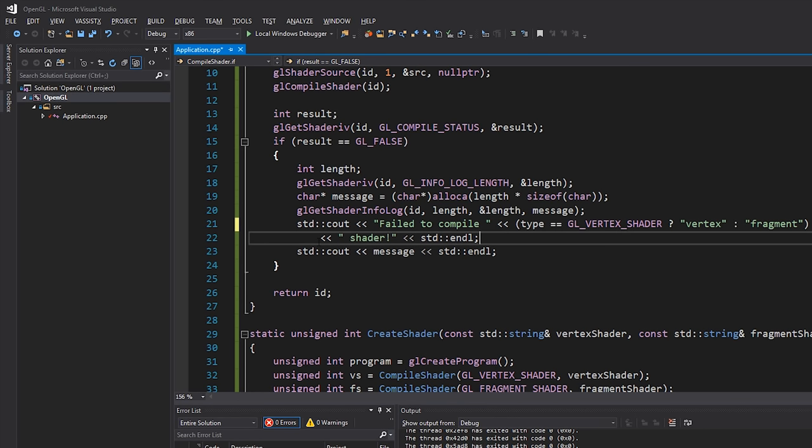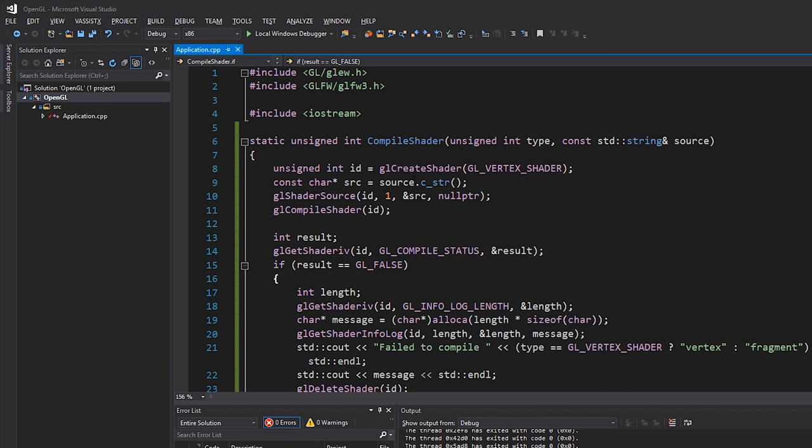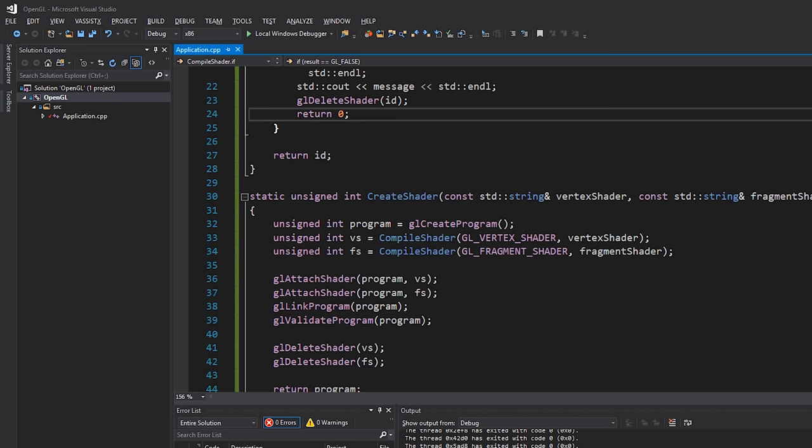I'm going to bring this line back to being on one line, but I've actually got wrapping turned on so you can see a bit of it anyway. All right, cool. So we're printing a message saying that we failed to compile our type of shader, and then we're printing the message. Finally, we should handle this result by writing gl delete shader, because of course our shader compilation didn't work out. And then we can return something like zero, because we are returning an unsigned int, so we can't really return negative one. Okay, cool, there we go.